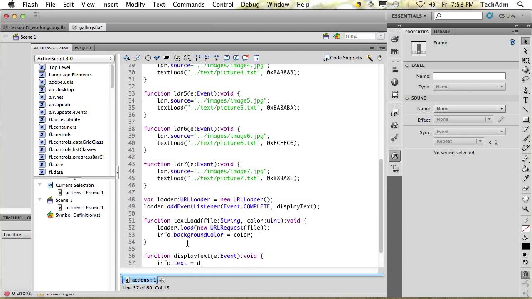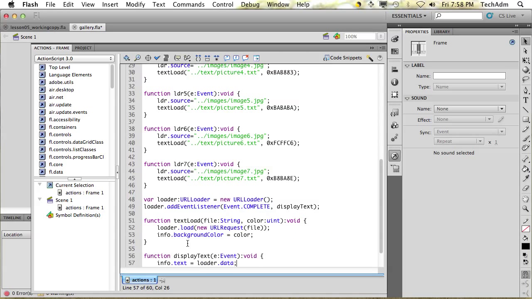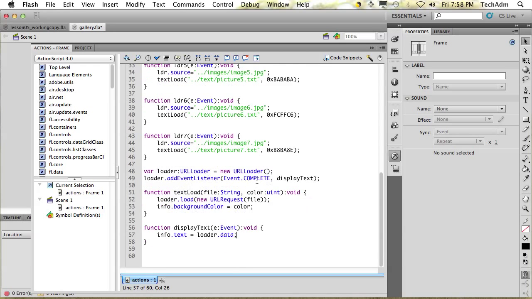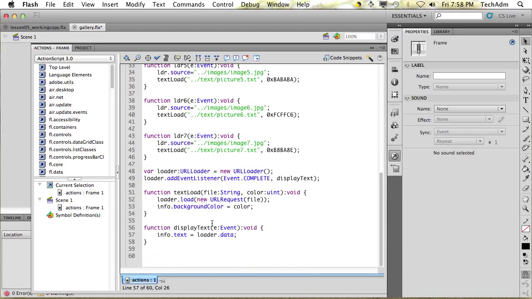Info text equals loader.data. So what it means is that, once this has been loaded, call this function, and only then will we load the text into our data. So this is what our text looks like, and this is what our code looks like over here. We can put this one over here, no problem.